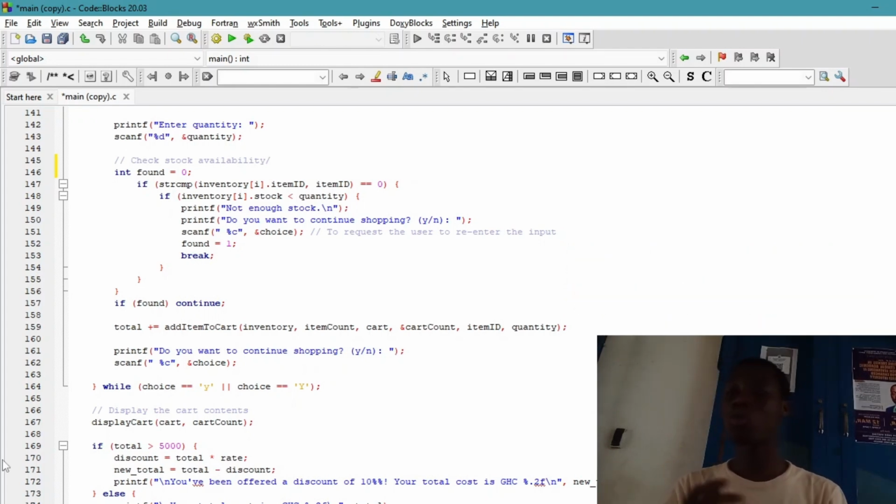So with the discount logic, if total greater than 5,000, this checks if the total exceeds 5,000. If it does, discount is equal to total times rate, which calculates the discount. That's 10%, as implied by the prompt. So new total is equal to the total minus discount. This calculates the final total after the discount.